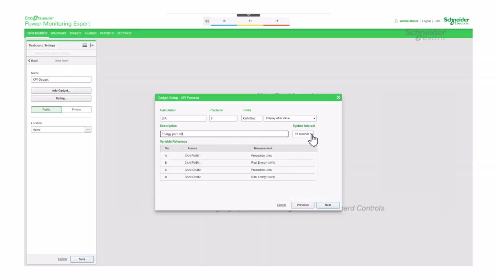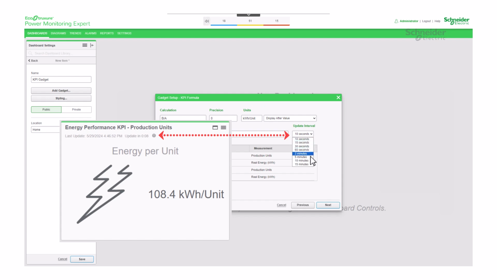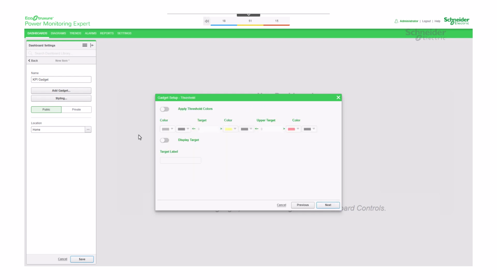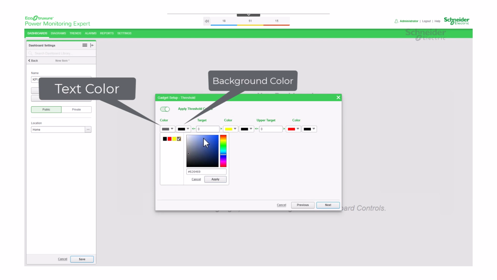Set the update interval for the data refresh in the display. Enable Apply Threshold Colors to highlight the displayed value as per the following configuration. For color, select the default data value text color and background color of the gadget from the available choices in the drop-down menu.